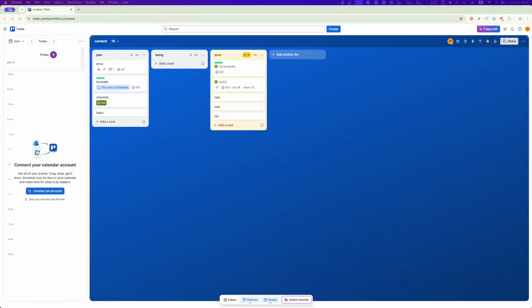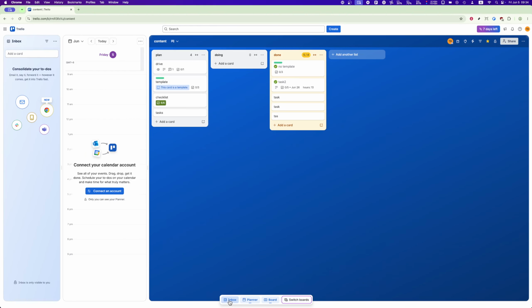Once you're on the Trello dashboard, locate the board you want to work with. This is the board where you'd like to hide or close the inbox. Click on it to open the board. Now, take a look at the navigation bar on the left side of the board. Scroll down to the bottom of this navigation bar, and you should see an option labeled Inbox. Once you've found the Inbox button, click on it. This action will toggle the inbox off, effectively hiding it from view.